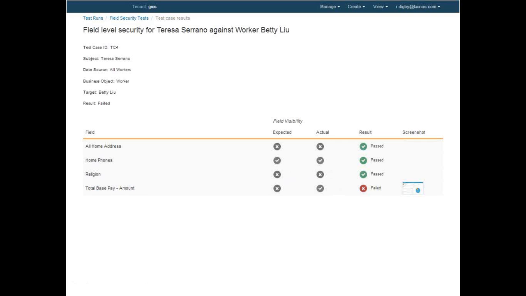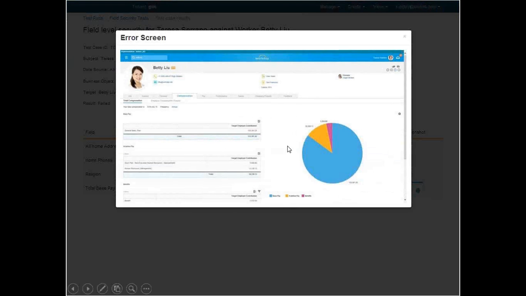Betty Lou's religion. However, for the last one, we expected that Teresa Serrano would not have any access to Betty Lou's total base pay amount, but at the time of execution, Smart determined that Teresa Serrano did indeed have access to that particular field. And as is the case with all failures, all field tests in Smart, when it encounters a failure, it captures a screenshot of the tenant at that time. And we can see here that we're logged in as Teresa Serrano, we're looking at the employee Betty Lou, and Teresa can indeed see Betty Lou's total base pay.